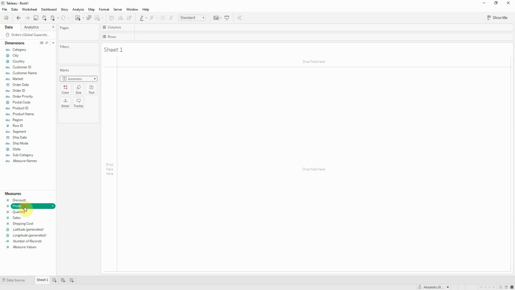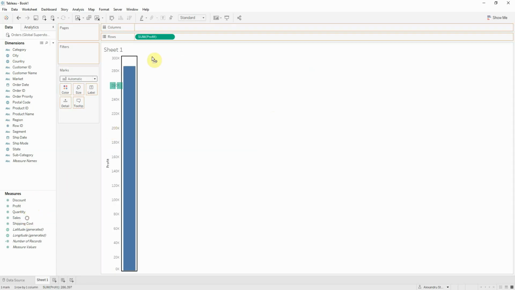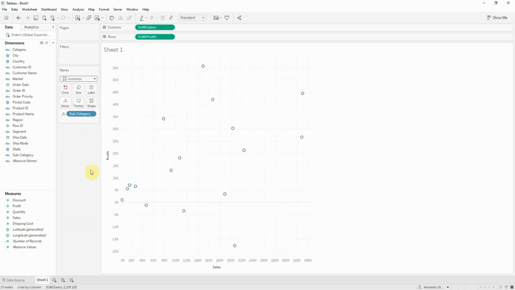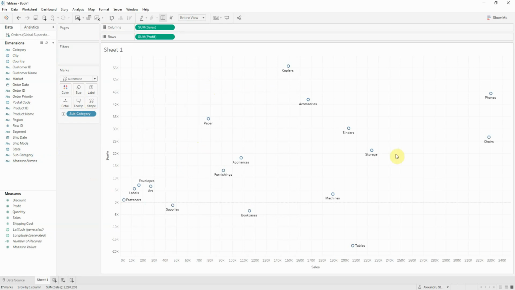So let's drag profit onto rows and sales onto columns, and we get one point. And let's look at our data based on product subcategories. So I'll drag that to detail. Or maybe drag that to label, better yet, so we also see the labels. Good. So these are my subcategories, sorry.